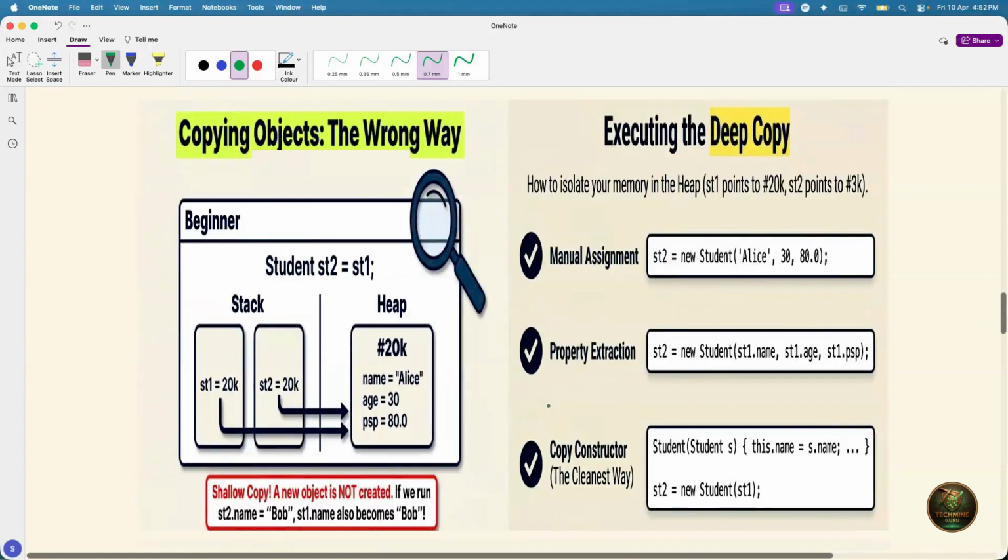Now, I need you to pay close attention because we are entering the interview trap. Let's talk about copying objects. How will you copy one object into another? As you remember, in case of data types, we used to do int x = y, right? That means everything which is present in y will be assigned to x. But in case of objects, this is not similar. If you do Student s2 = s1, it will be like creating a shallow copy. So when you define s2 = s1, a new object is not created. That's why it is a shallow copy.